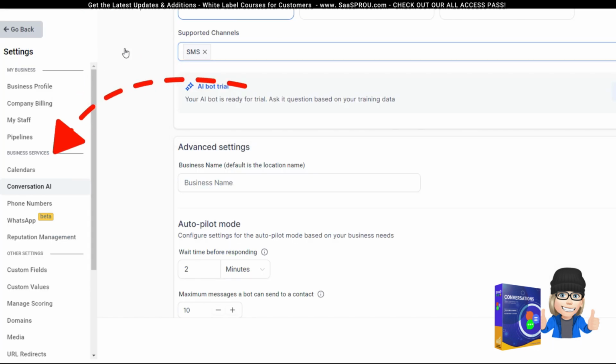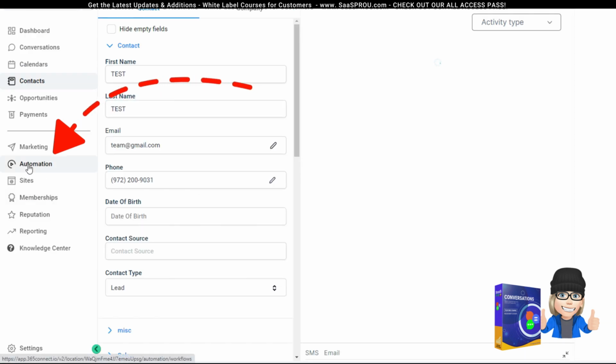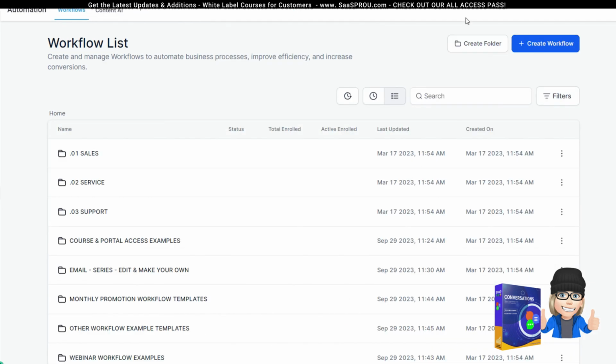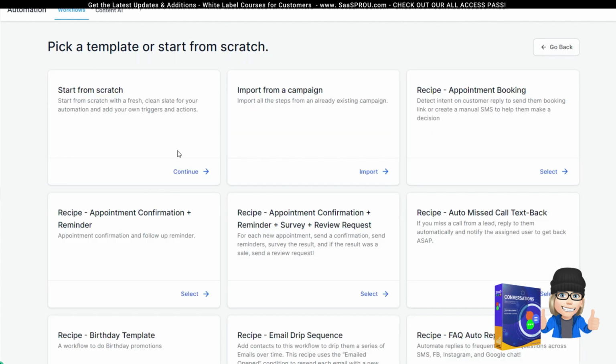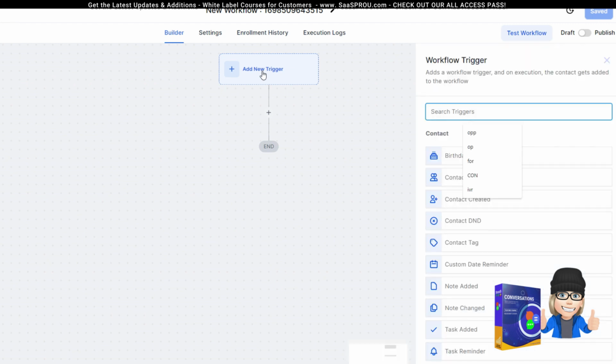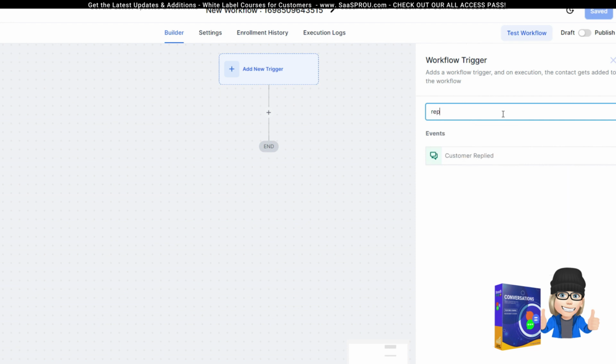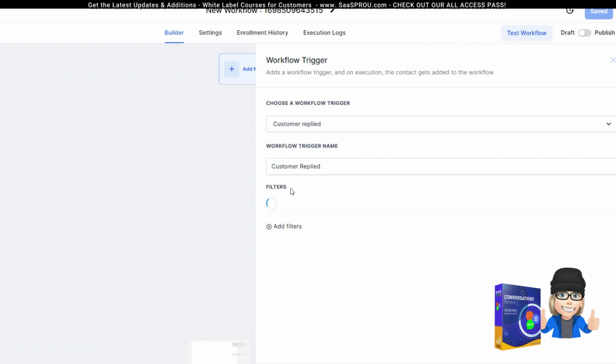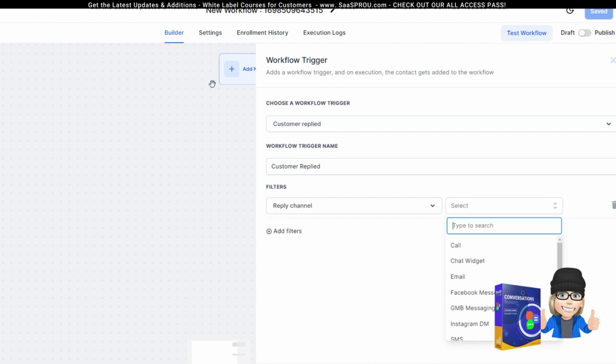Now, the final place that you'll see your conversations is going to be in your automations and workflows. One of the things I love about this is when you create a workflow, and I'll just start from scratch, your trigger can be based on a response. So you can do a form is, we can do reply channel. So right here where it says customer replied, when you click on this, you'll be able to see filters that allow you to select the replied channel. Right here we can say replied channel, and look at this. You can set a workflow based on somebody replying to any one of your channels.